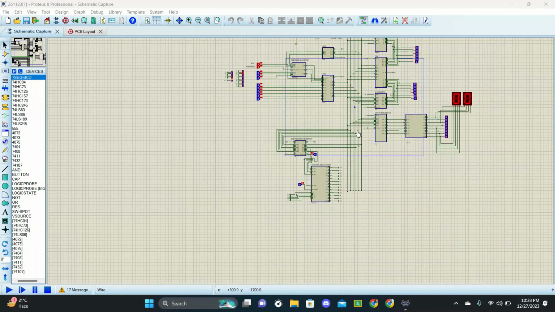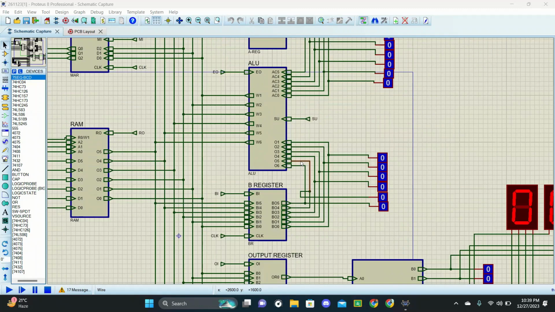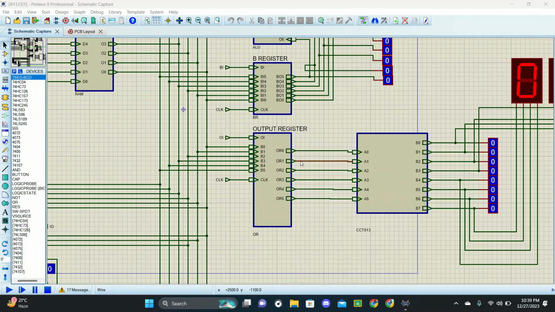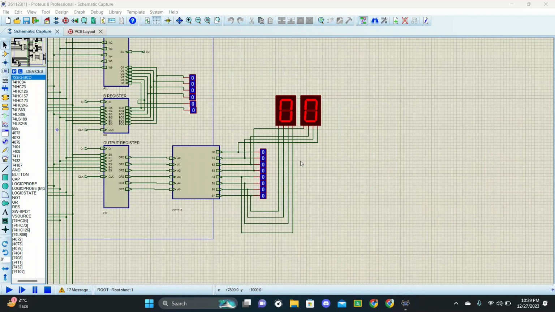And then if we see here, we have a B register where the data will be stored and the arithmetic logic unit will process the data by adding or subtracting. Below that, we have an output register which will give the output in binary values, and after that we have added a 7 segment display which will take the binary output and show the output in decimal value.